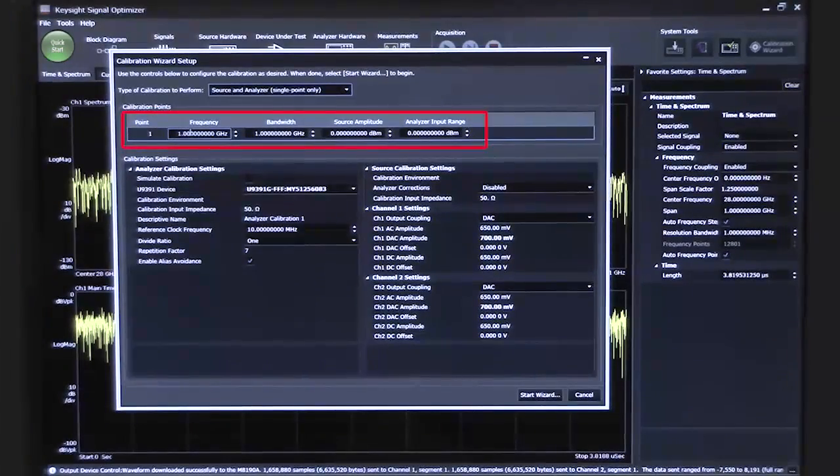At the top here, we can set the frequency, and in this example, we want to use a frequency of 28 gigahertz. So I've set that to 28 gigahertz. We're going to calibrate over the full bandwidth of the measurement system. So in this case, 1 gigahertz. We're going to set the source amplitude to -7 dBm. And then we'll set the analyzer input range to about -4 dBm, which we determined earlier was the right range for the cable loss we have at 28 gigahertz.